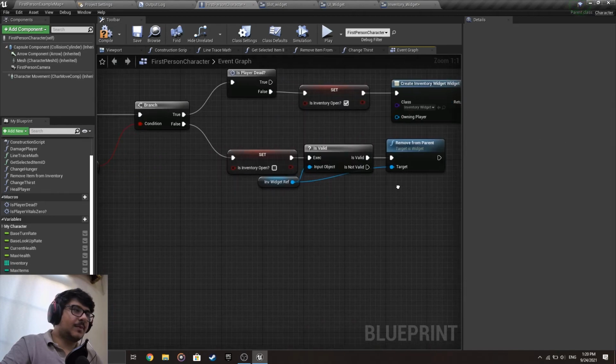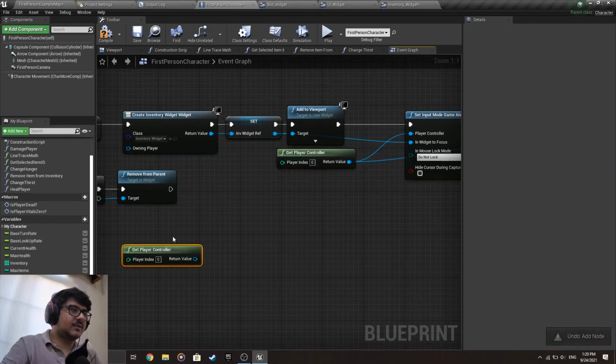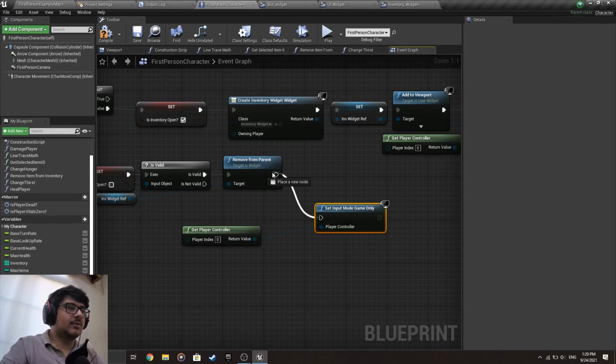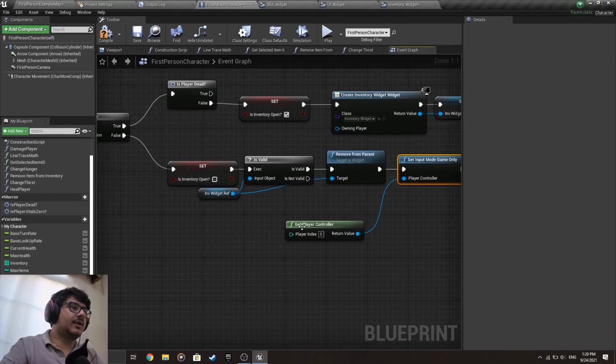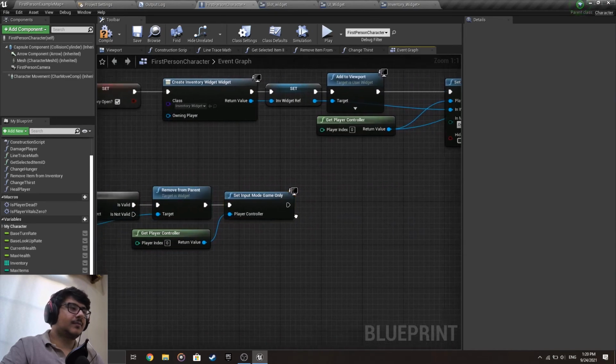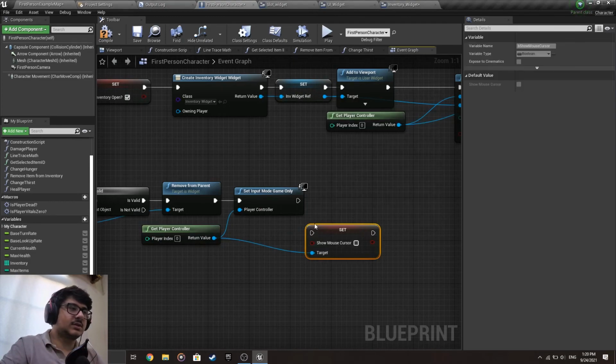Now we copy the player controller. Copy it here. We type in game only. It will show set input mode to game only, so that when we leave the inventory, you get proper player controlling. And set show mouse cursor to be false.